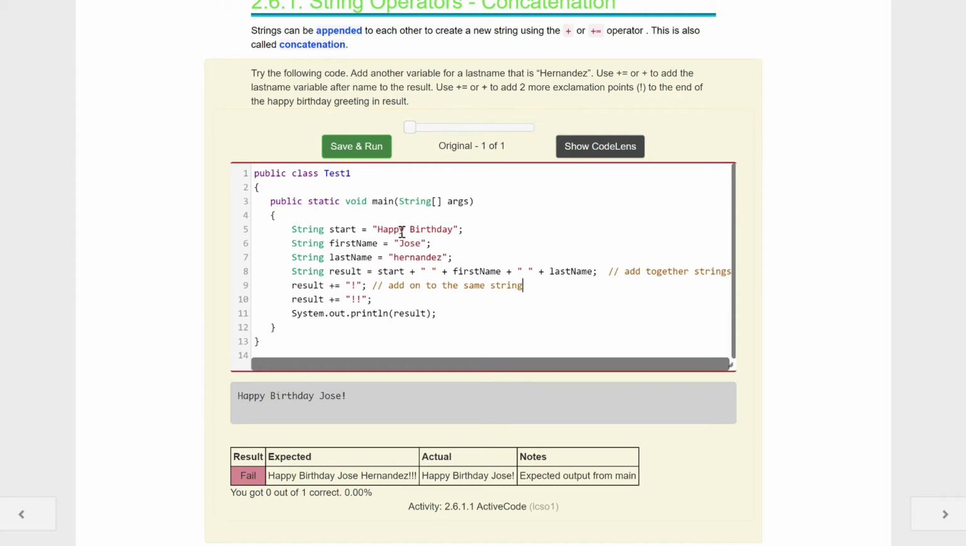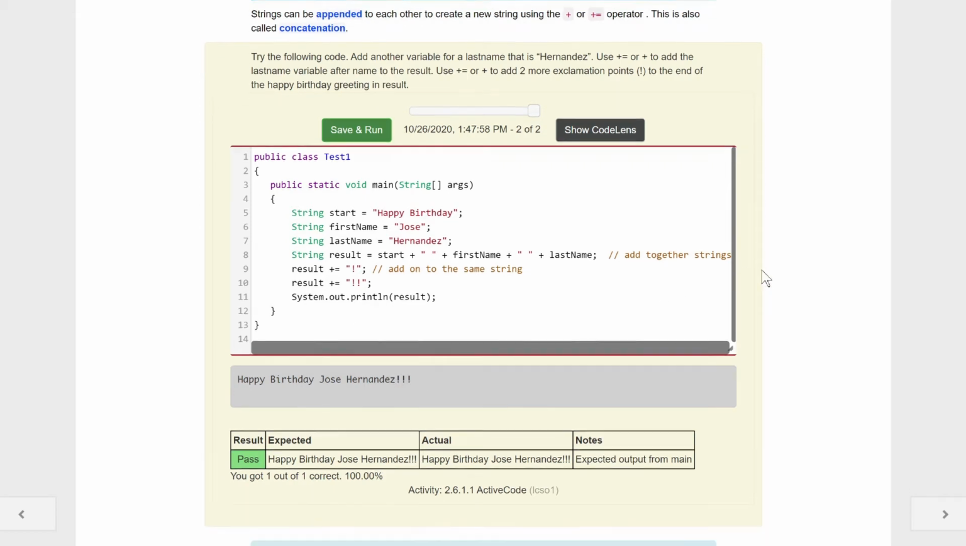So it should print out now. Happy birthday, Jose Hernandez. Let's capitalize the last name here, kids. We have our start, happy birthday, our first name, our last name, and then 3 exclamation points. Well, let's see if this works, kids. As you see, we got happy birthday, Jose Hernandez, 3 exclamation points. Everything looks good. Good job, kids.